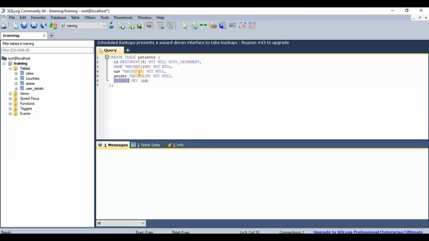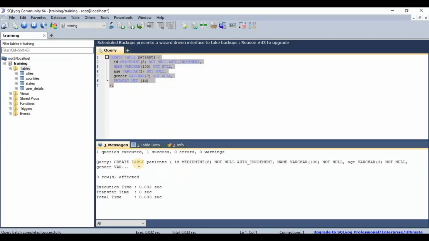As you can see, this ID is the primary key. That also we need to define. So let's create this one. This table is created successfully.